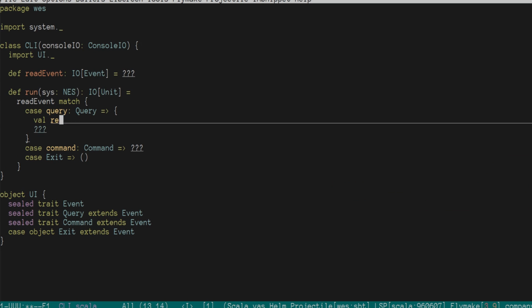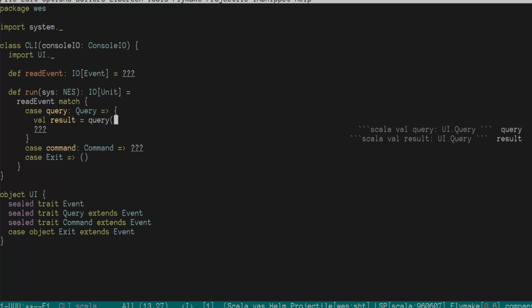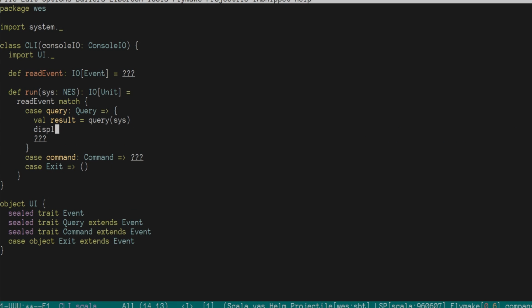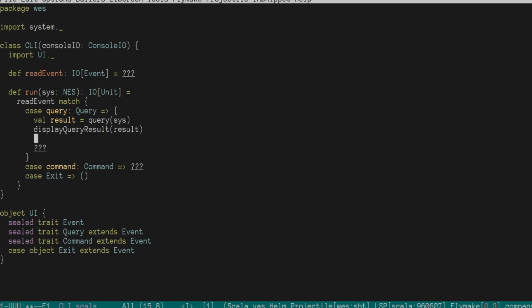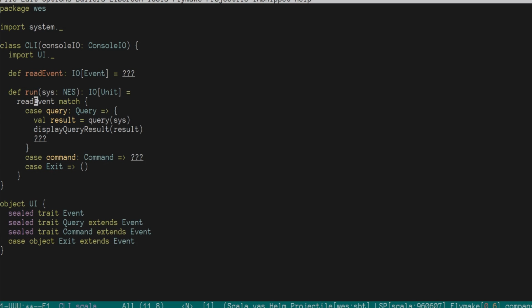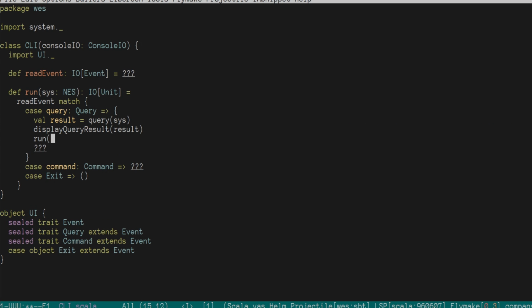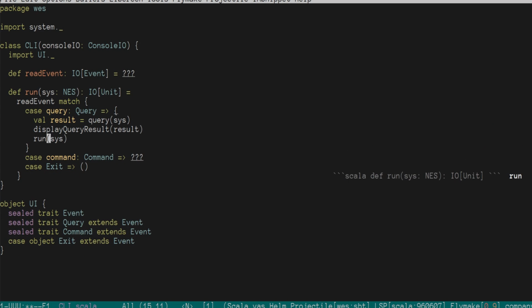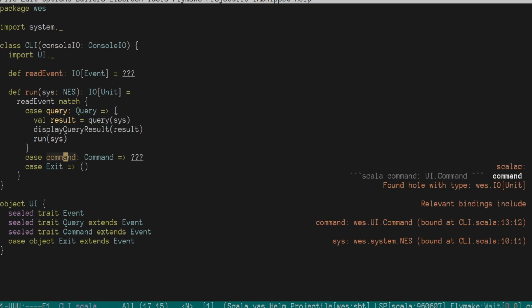What do I mean is that the query is applied to the system. So we're going to say the query is a function from the system to some result. And then we have some function, display query result, that takes that result. No change is expected to the system. And as this is an immutable structure that we're working with, that means that we run the run loop with the same value as provided. Okay, so that's the structure we would expect from executing a query.